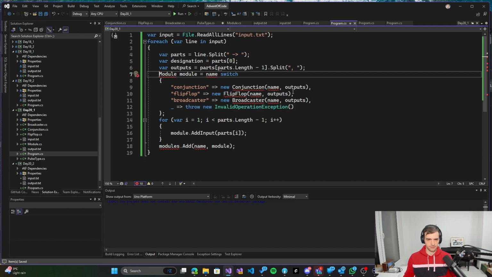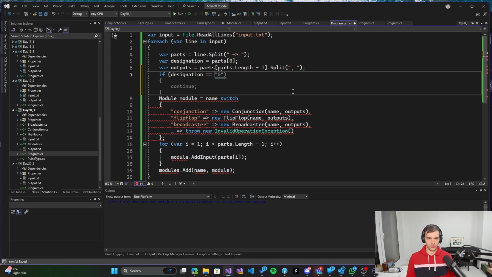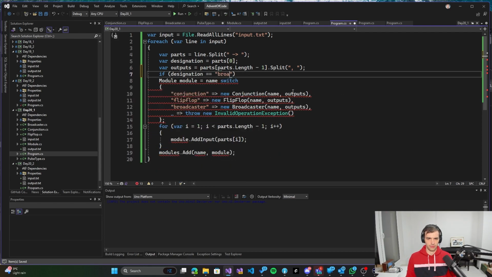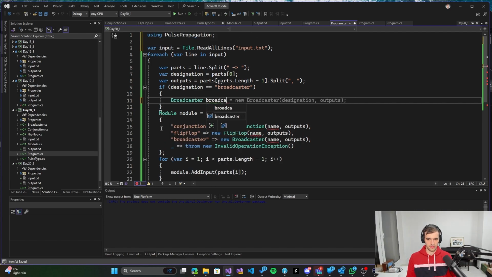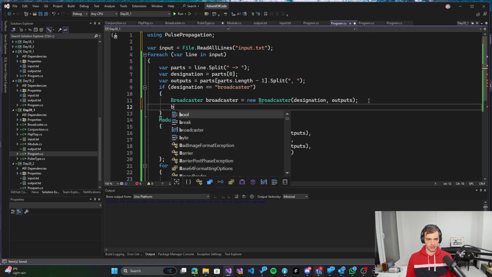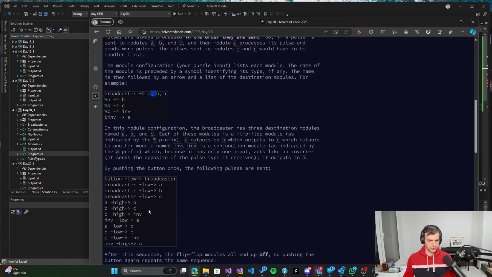And now, if a name or designation equals broadcaster, then we will create a broadcaster and it's gonna take the outputs, and we add it to the list of modules.